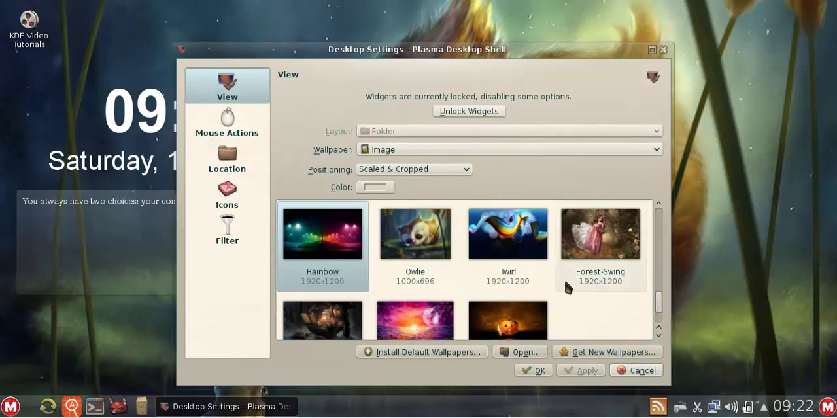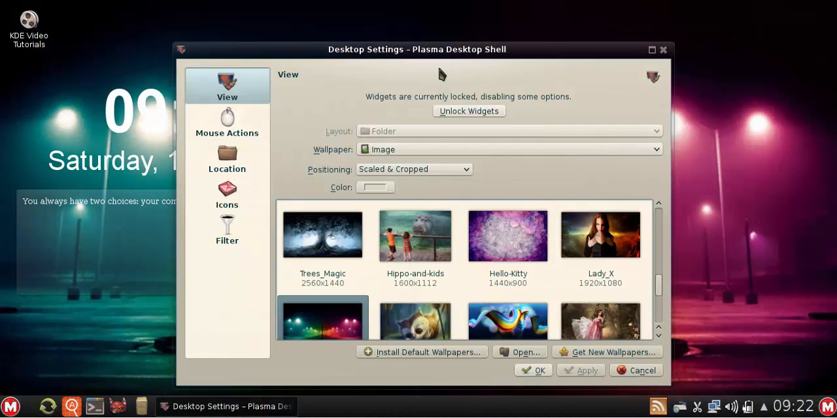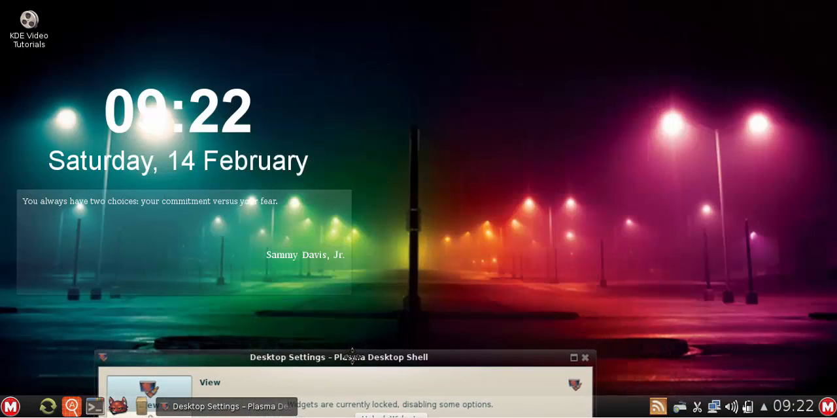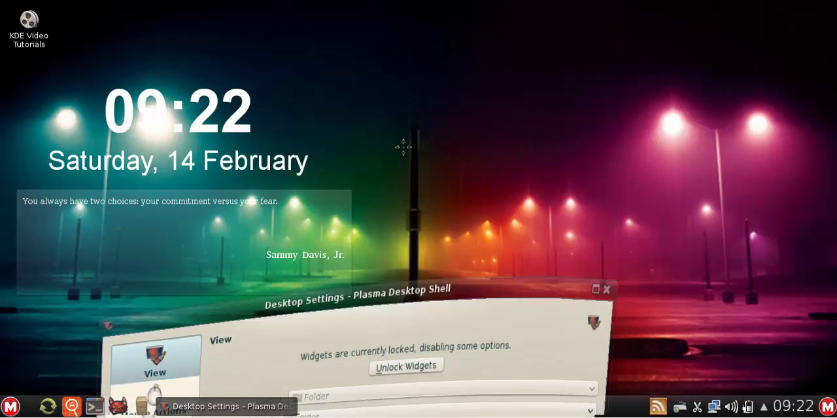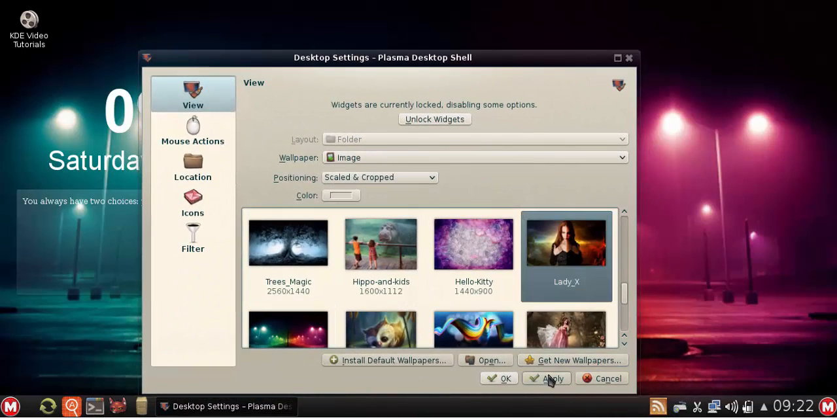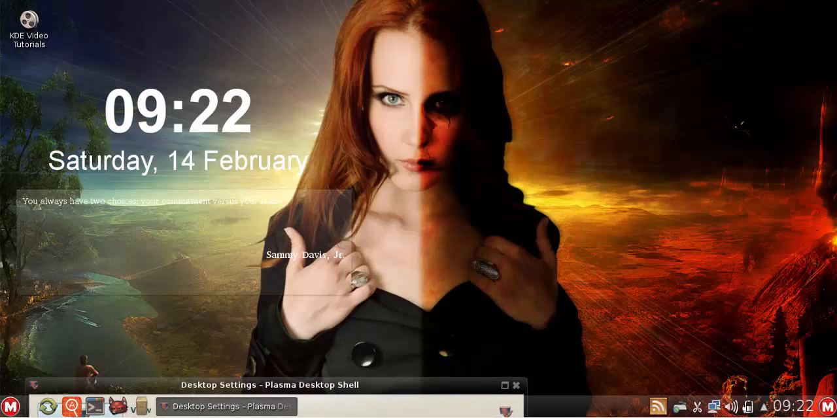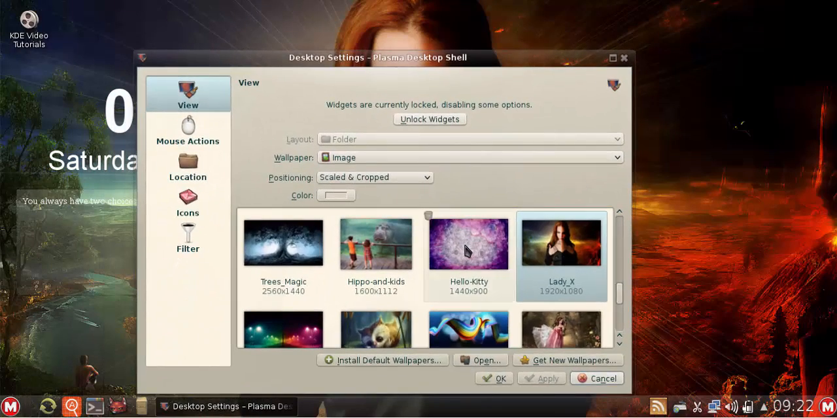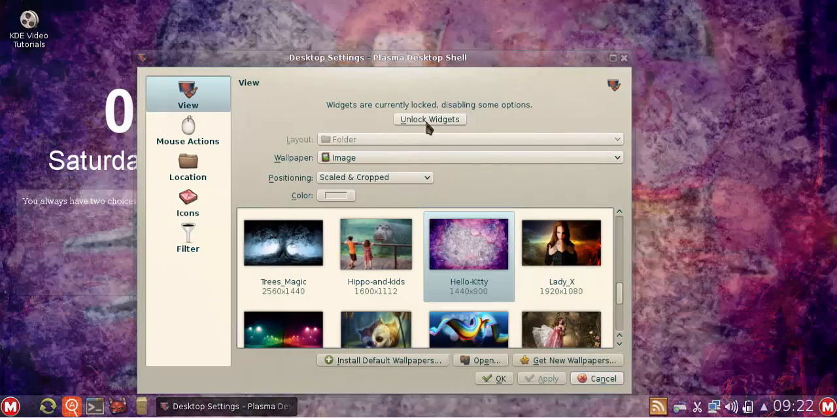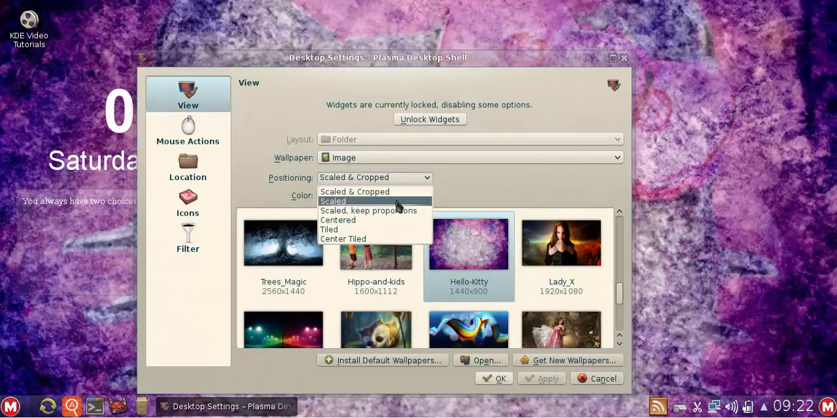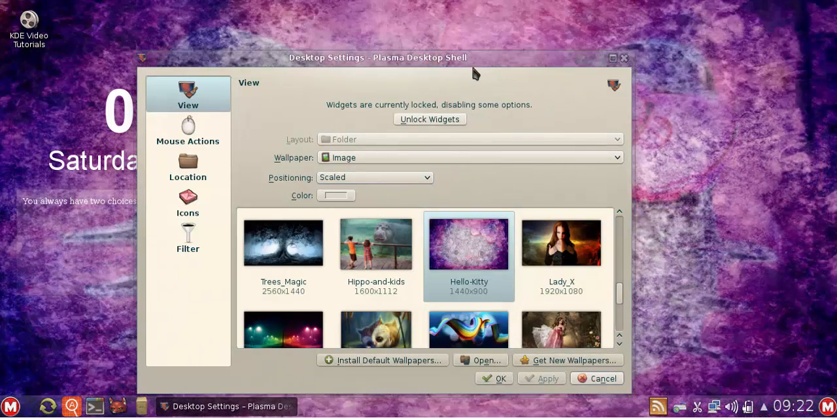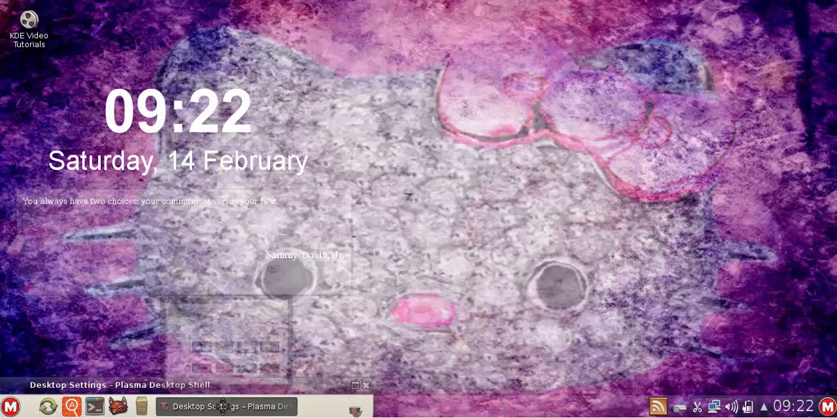There's the rainbow one, which is something that I just thought looked cool, with the rainbow effects on the street lights. You've got Lady X, which is kind of a good versus evil wallpaper. I thought that was pretty cool, very well done. You've got a Hello Kitty wallpaper, of all things. Let's just do that so you can see the whole thing.